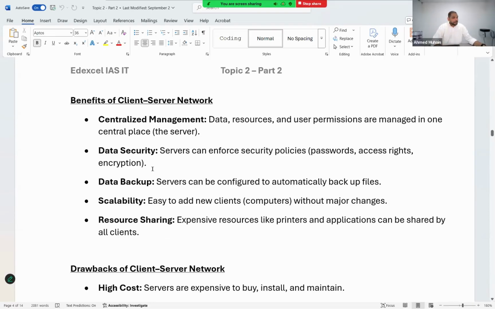Data backup. Guys, just because you lose your smartphone, does it mean your Instagram account is gone? No. Just because you lose your smartphone, does it mean your Uber Eats account is gone, lost? No, right? Data backup means what? The data is not stored on your device. The data is stored on the server. So even if you lose your device, no problem. You can still access it from another device.